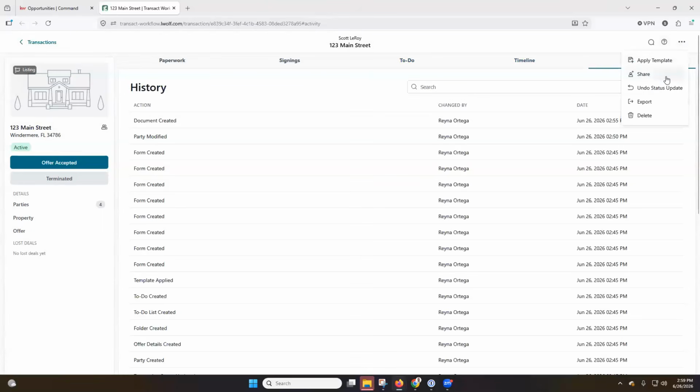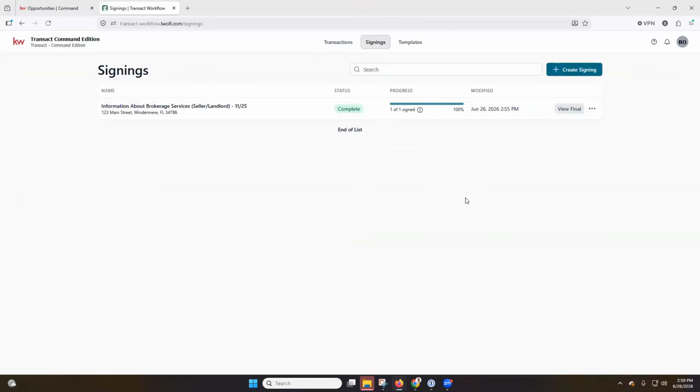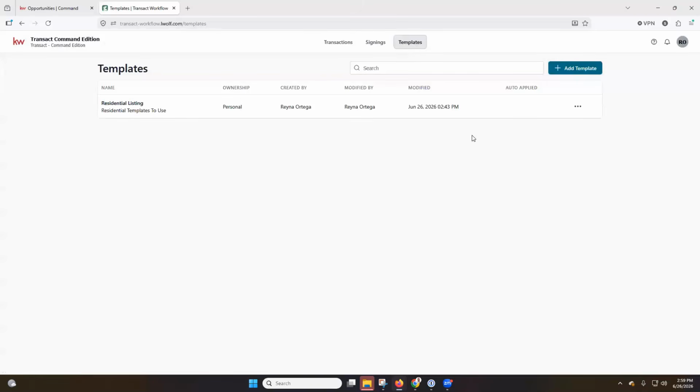We talked about how to undo statuses and apply templates. Under the transaction section, we also talked about how to go through and add a new transaction if you want to, but once again, I would highly suggest going through the opportunity section. We talked about where to view all the signings in one location and all the templates on here as well too that you can add in.